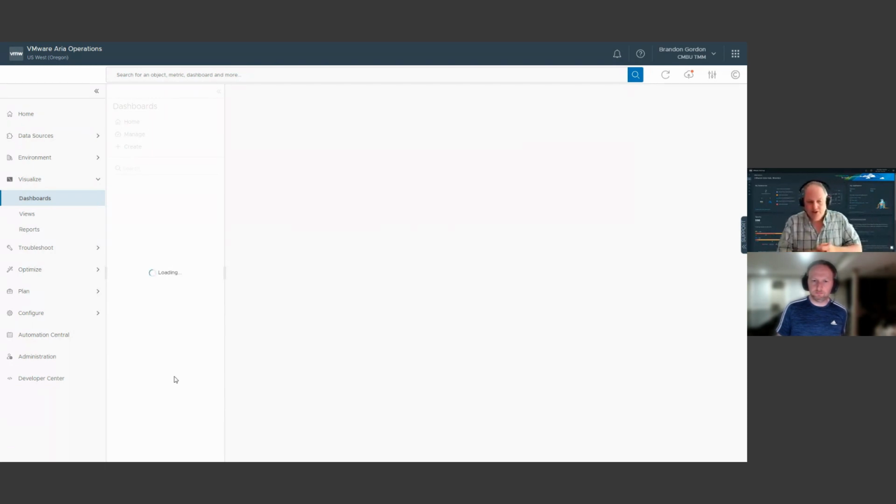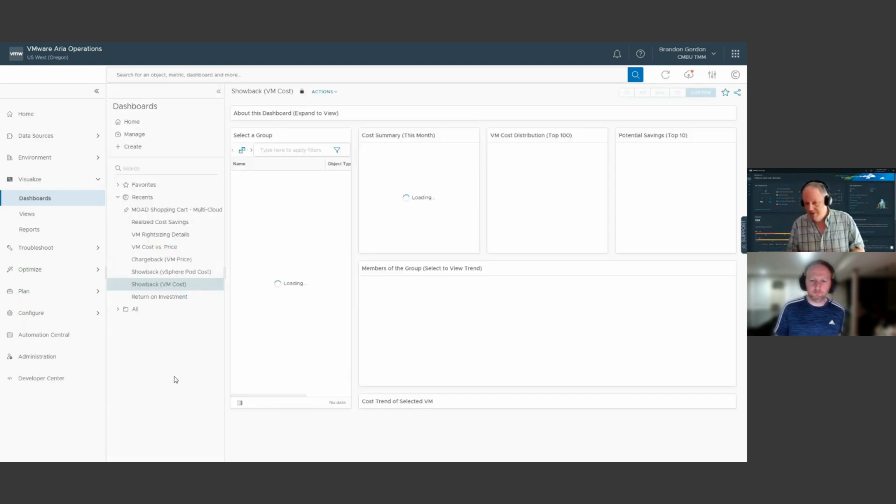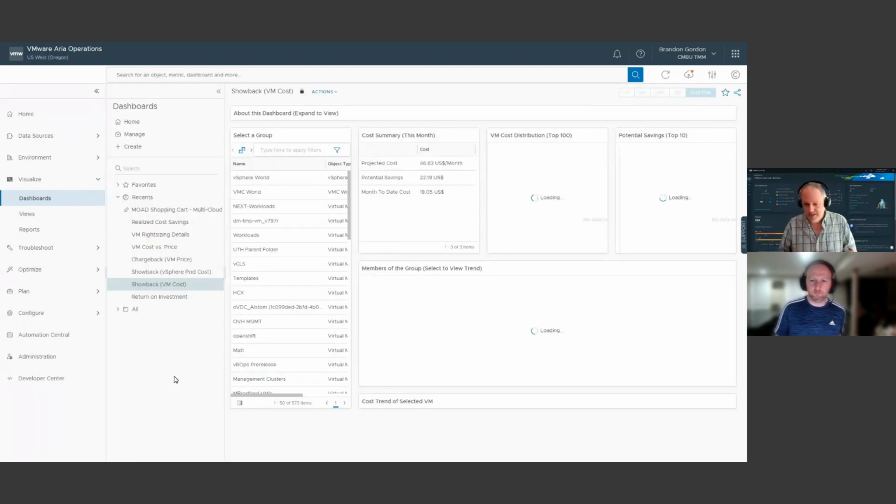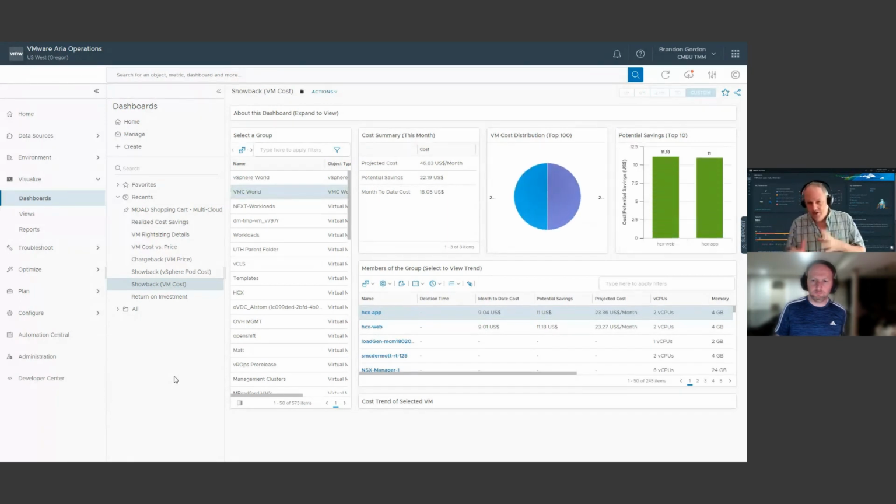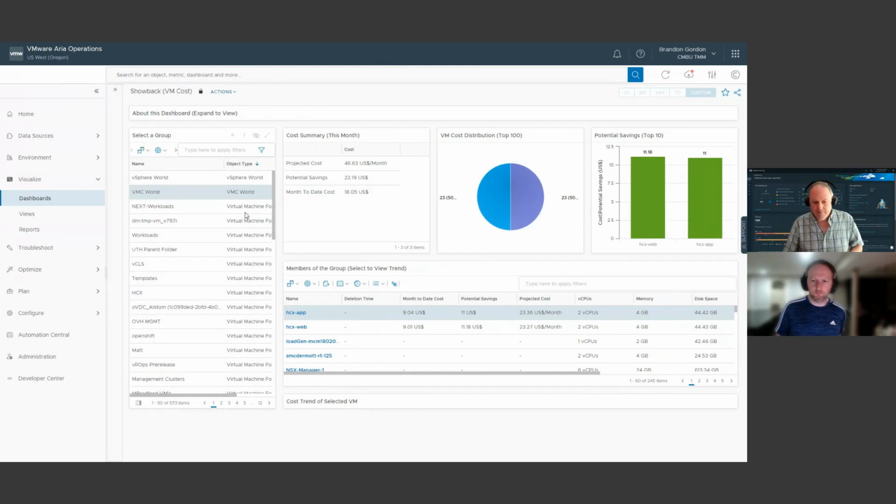So you can go in here to this dashboard, and this dashboard automatically shows different groups. So this can be custom groups that you've created. This can be in VM folders. This can be clusters. This can be data centers. So there's a lot of different ways you can look at for a showback. But I'll just show you here. So this is looking at VMC World. So this is looking at my VMware Cloud on AWS environment.